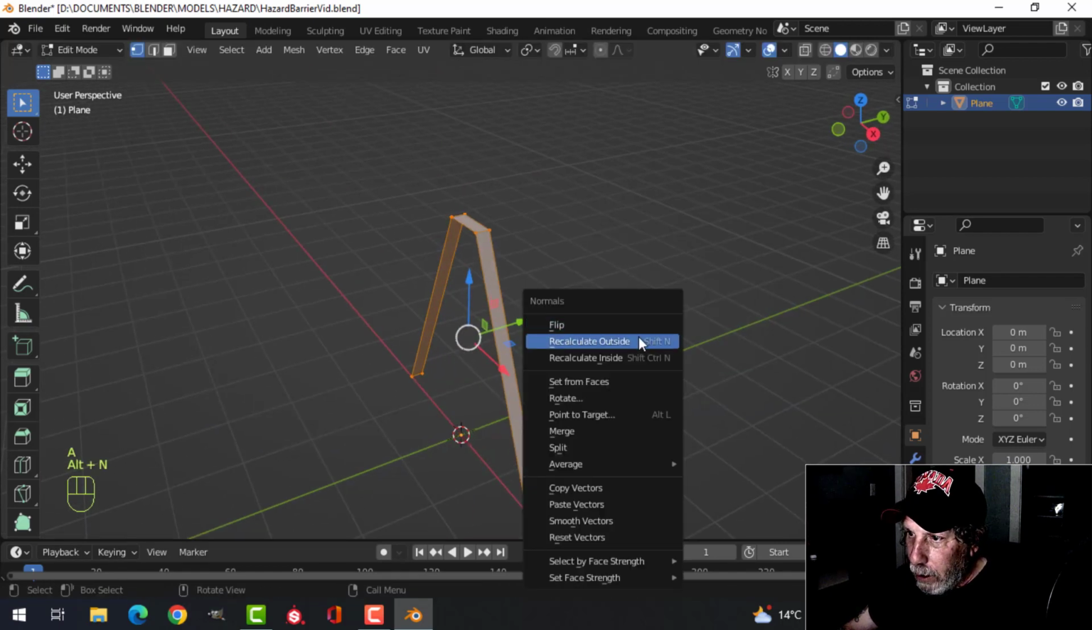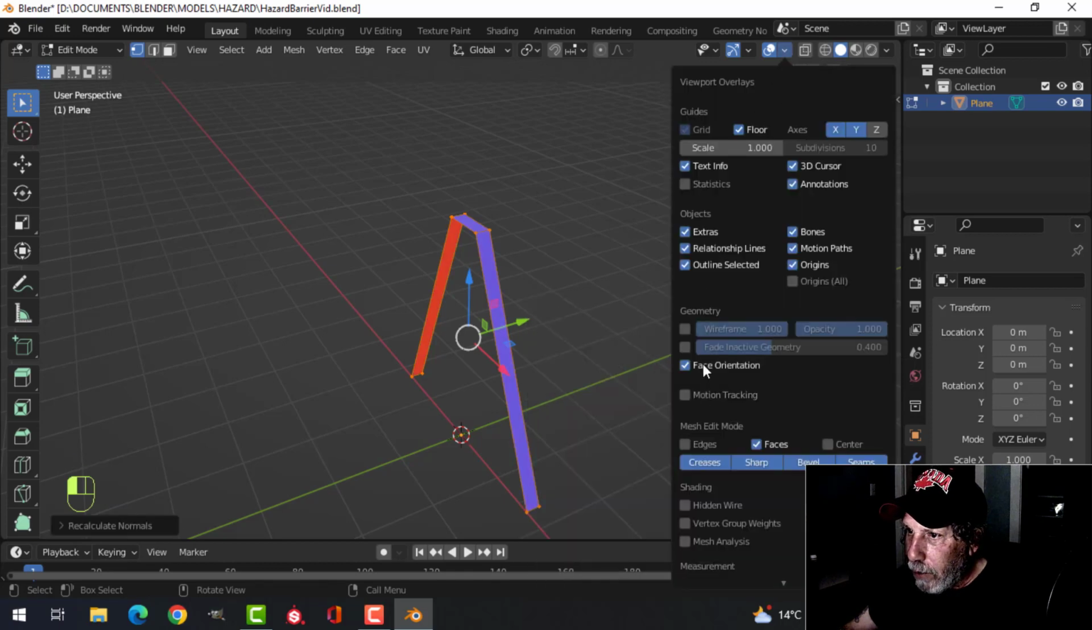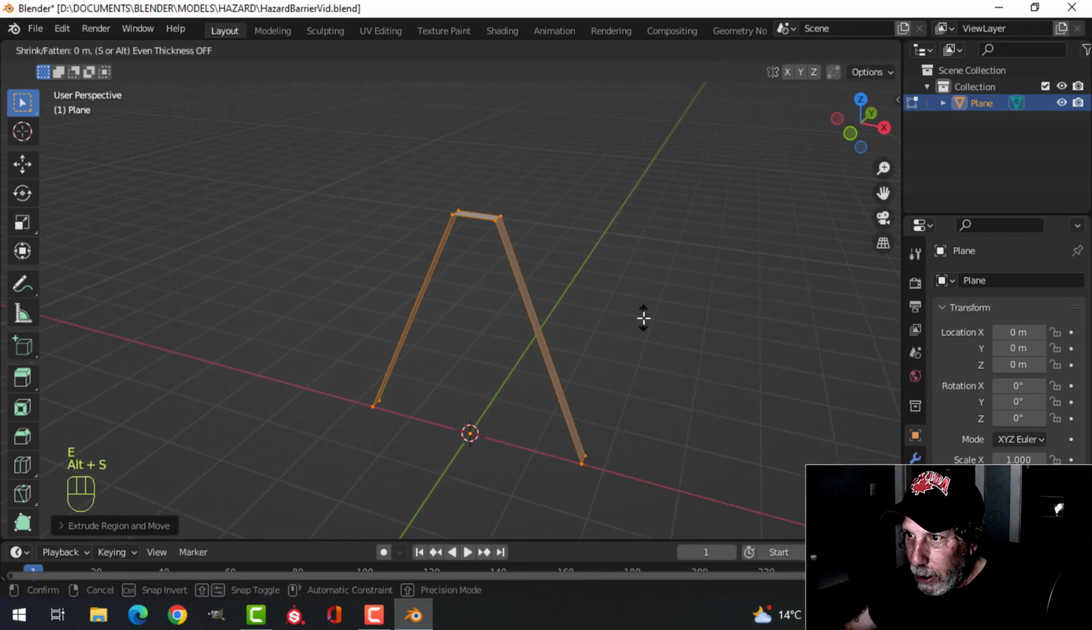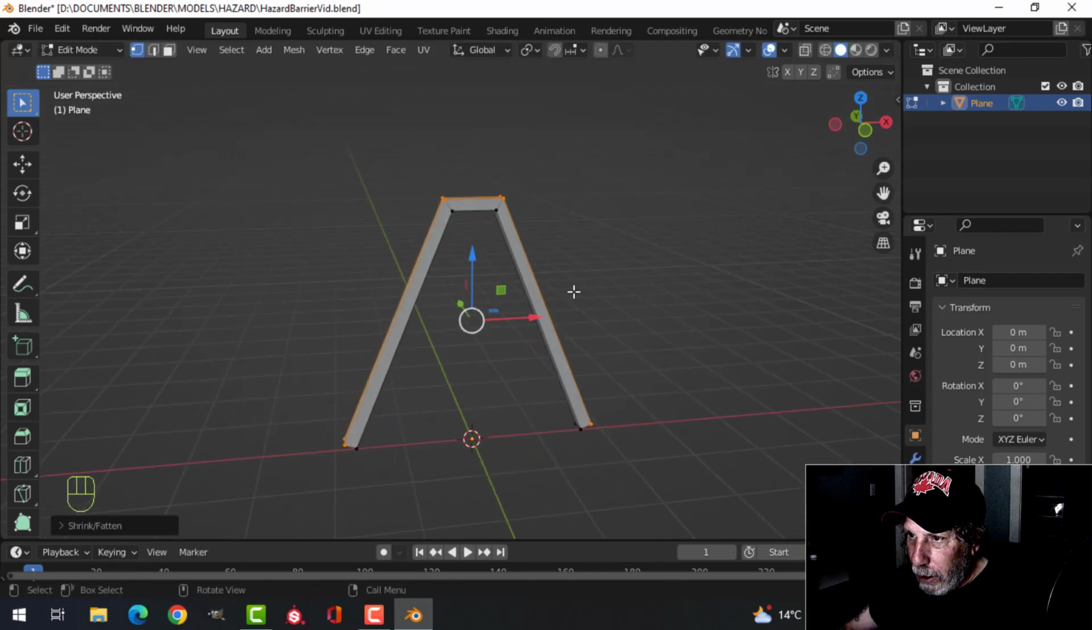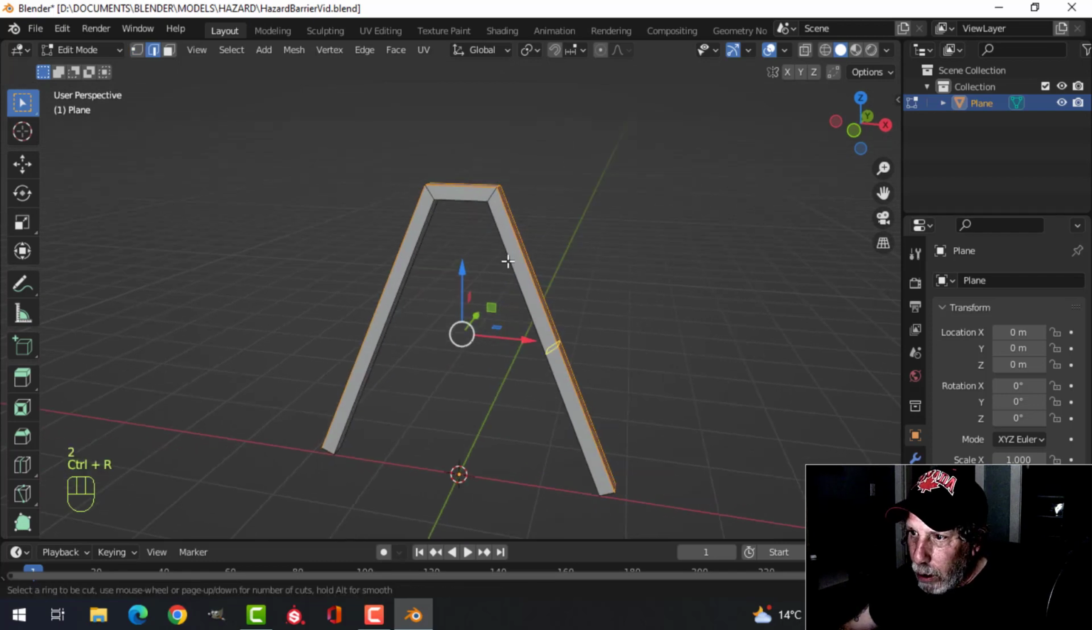And I am going to flip or recalculate outside by polys. Let's see if they are indeed outside. E and Alt S, and I'm going to push up like this. Okay. I'm going to switch to edge selection number 2 and Control R. Drop an edge loop right there. And actually, I'll do that again.